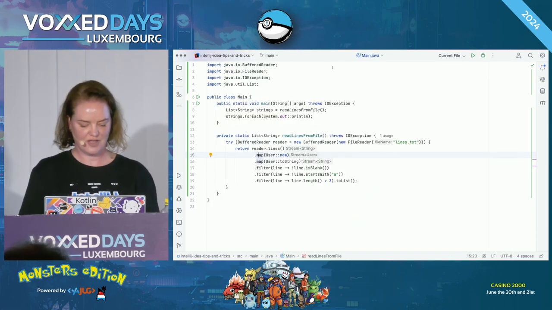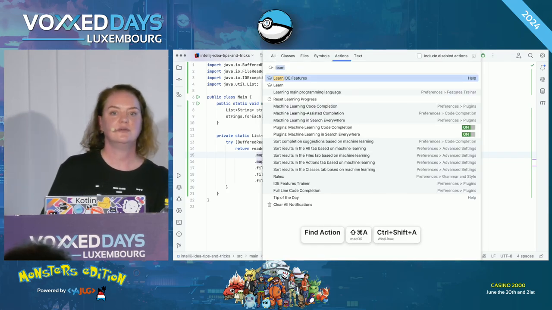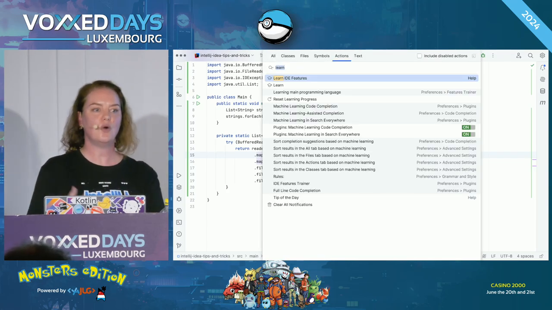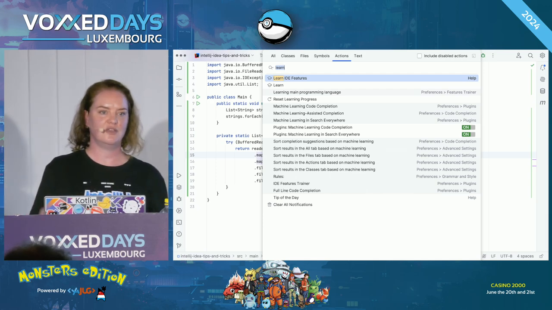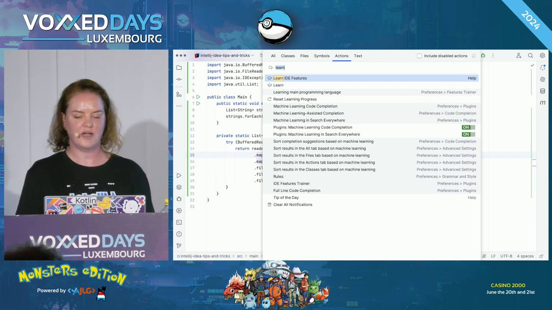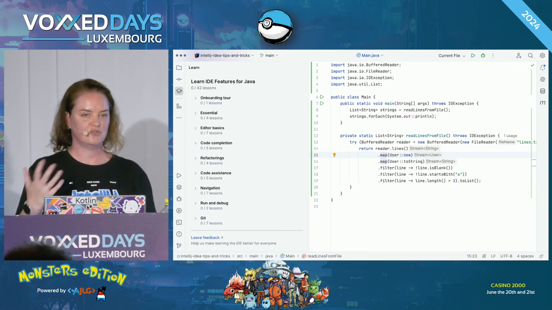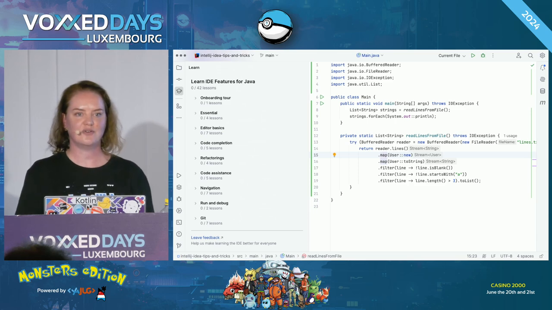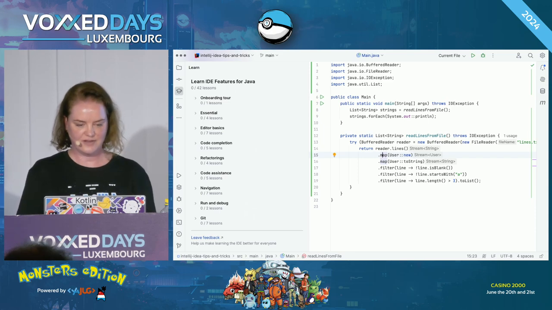learn features. One of my favorite shortcuts is find action, because you can find any action. So if you know that the functionality exists, but you don't remember the shortcut, you can use find action to find it. And for example, we have a feature trainer that is included in IntelliJ IDEA. So if you're newer to IntelliJ IDEA, or even if you've been using it for a while, I guarantee that you'll learn something new if you go through the feature trainer. I know I did.